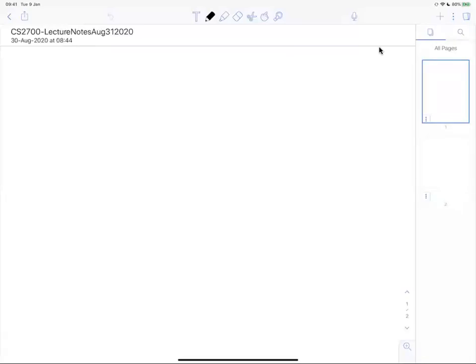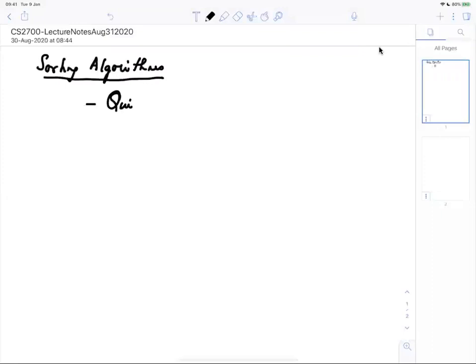Good morning, class. Today I want to talk about other sorting algorithms. In particular, I will talk about two specific sorting algorithms. Some of you might have done one of these algorithms in the CS1100 course: the quick sort algorithm and the merge sort algorithm.